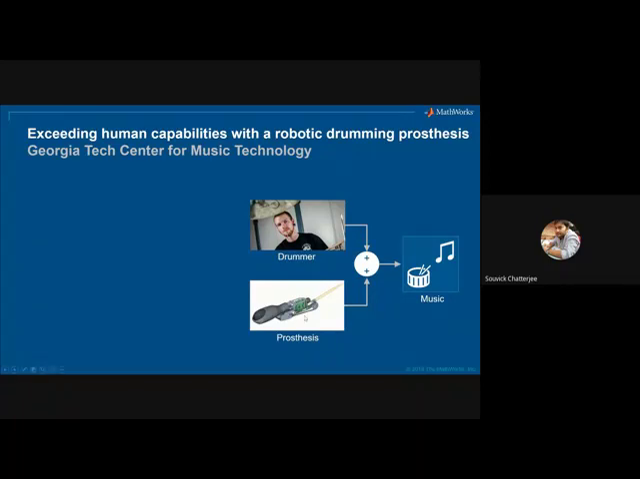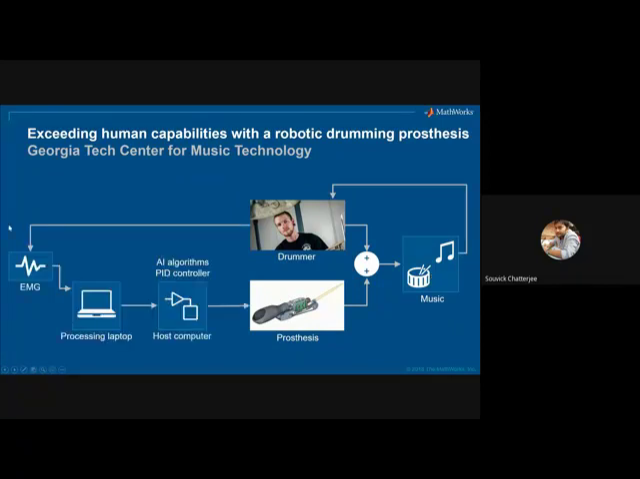And then there is a prosthetic arm. So both of them are generating the music. And then this music is going to the EMG signal. There is a laptop, and then there are control systems. There is a PID controller, which is being tuned to work perfectly, and that is, again, closing the loop with the prosthetics.